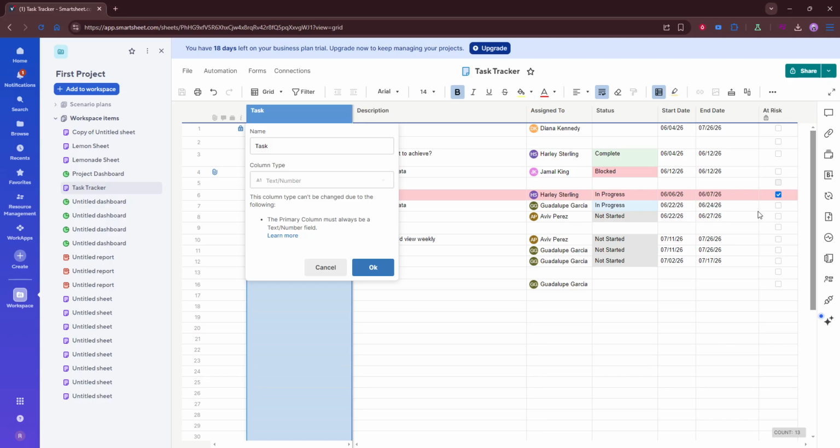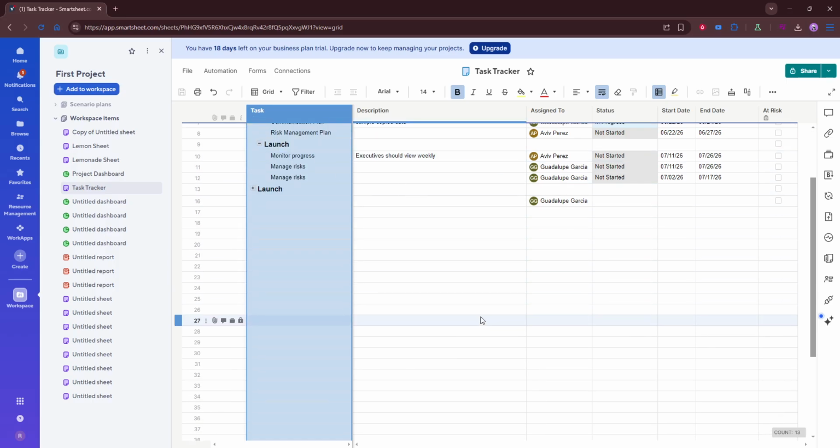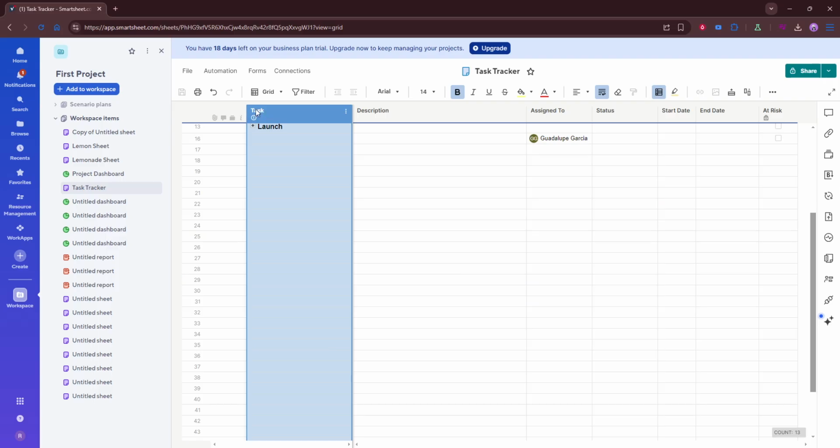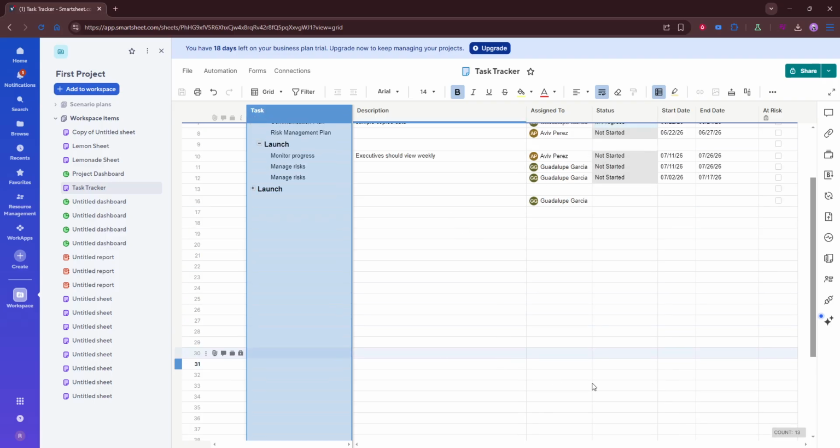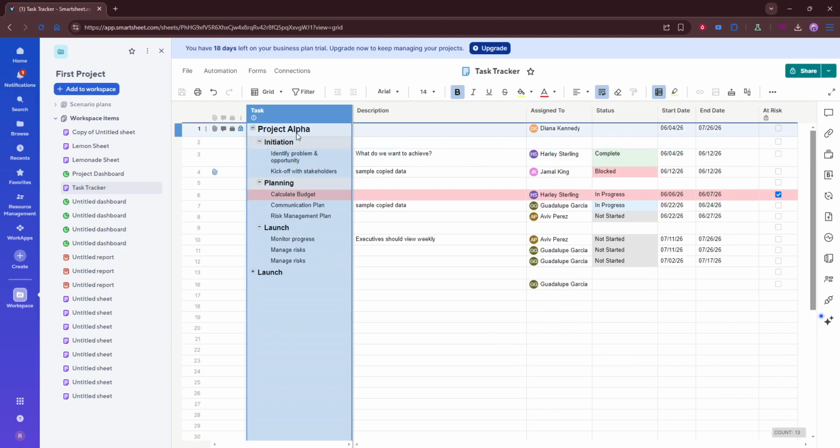After you've made that change, scroll down through the sheet and check what remains visible as you move. This is the easiest way to confirm whether your sheet is now structured the way you want. If the important labels are still easy to see, then your setup is working well.